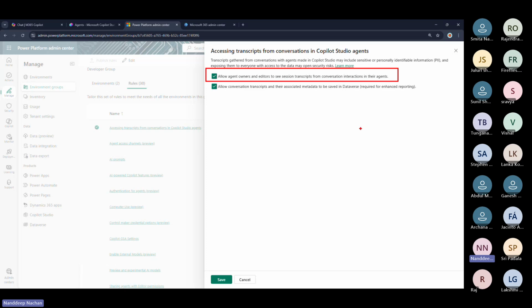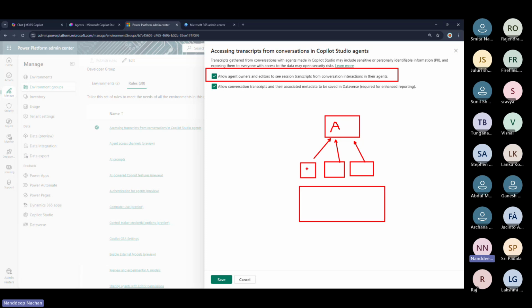So what is meant by that transcript is, when you have your agent, and there will be multiple users interacting with this agent, then for each of these agent interactions, a conversation history will be created. That means what kind of conversation this particular user had with the agent. All those transcripts will be made available if you take this option.